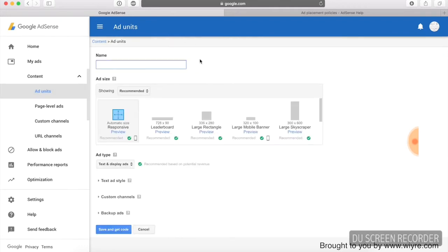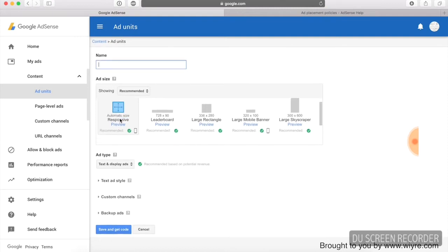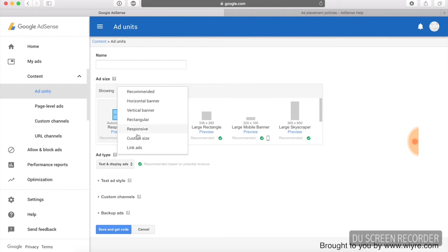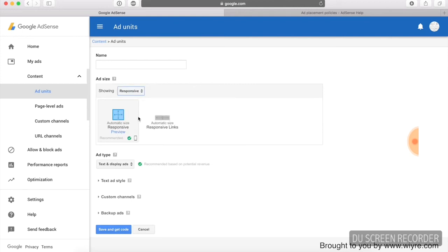There's a lot of different options you can choose here depending on where you want to put it on your website. For the most part, I really use responsive, automatic sized ad sizes because if people are on mobile and they visit the website, I want it to work both on mobile and the desktop. So by default, it only shows the recommended ad sizes. You can go ahead and choose which ones you want to use. I usually just stick with the responsive ones though, but it depends on your usage.